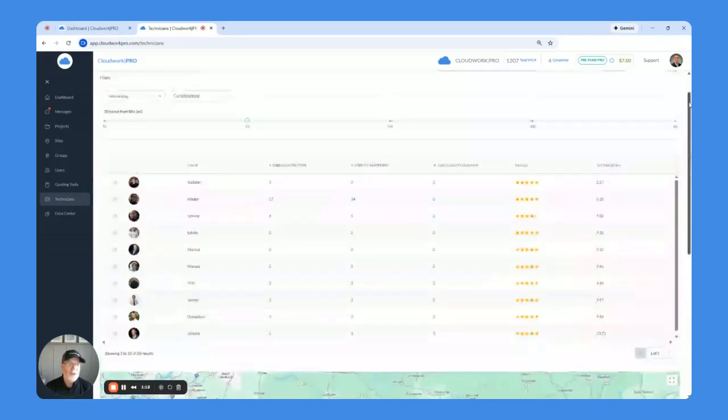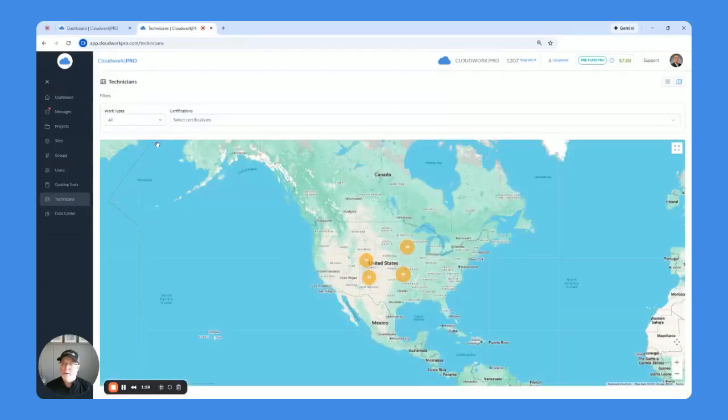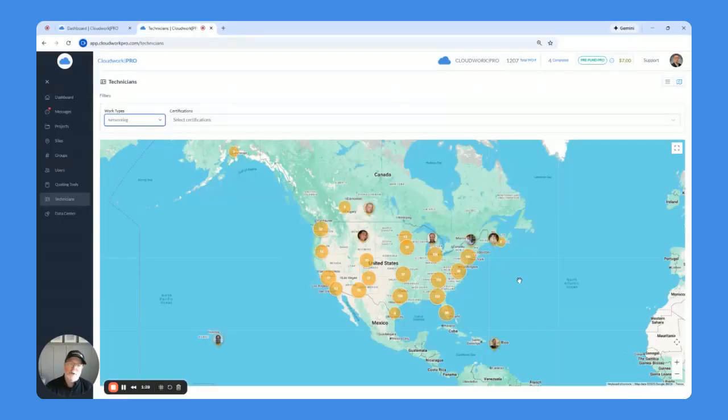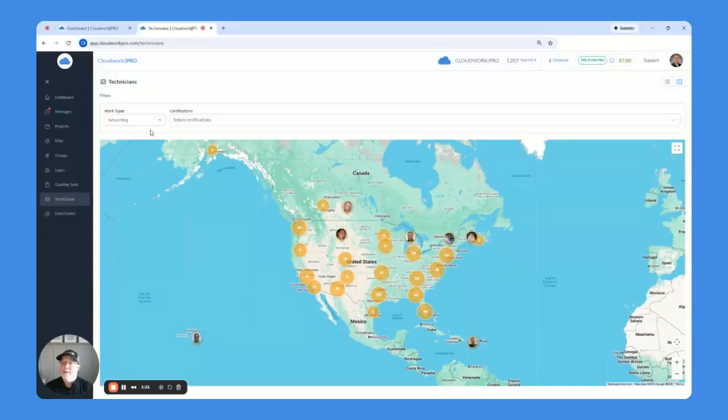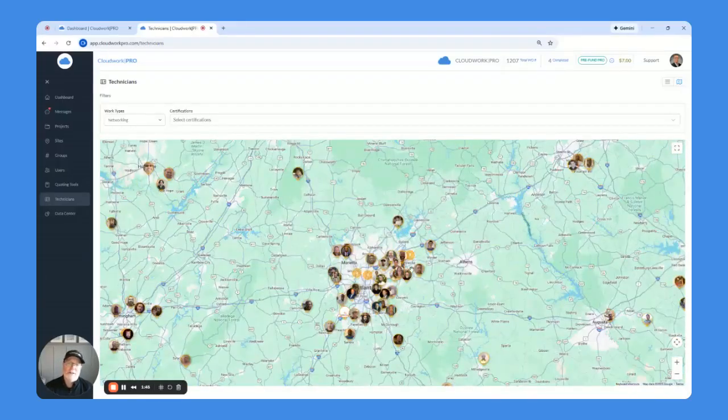Another way of looking at coverage is using the same tool, selecting this map icon here in the upper right-hand corner. We'll choose, again, networking. And this is going to show you all the technicians within our system that have networking listed as a type of work. You can always drill into a specific, again, we'll drill into Atlanta. And we're going to show those technicians in and around Atlanta that have that specific type of work.